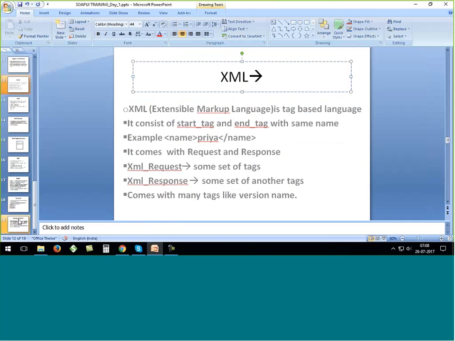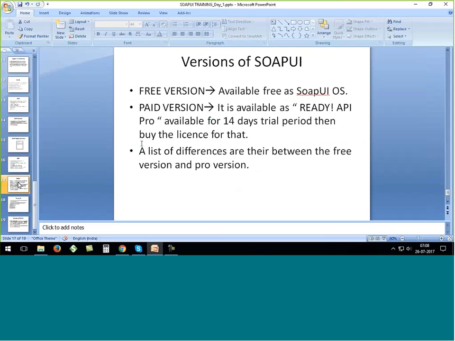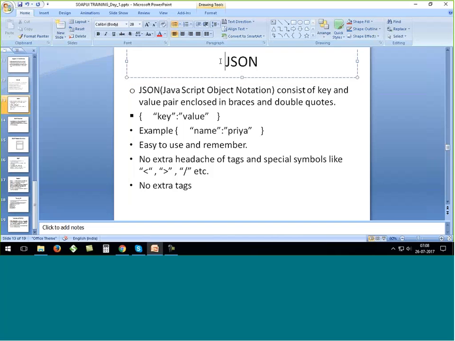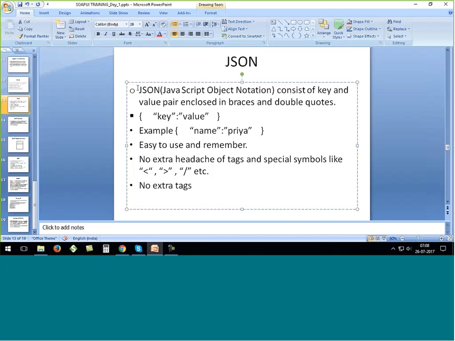We are done with XML. Okay, now JSON. JSON also we have covered. It's JavaScript Object Notation, consisting of key value pairs enclosed in braces. Right, this is just the theoretical portion. We are done with how it looks and how we can use it.